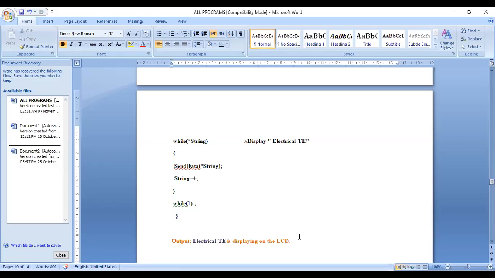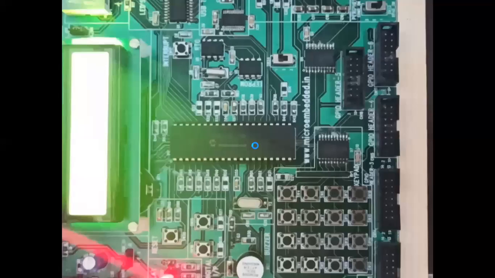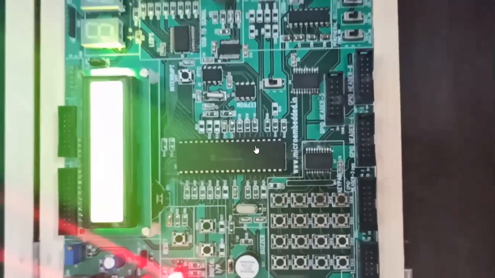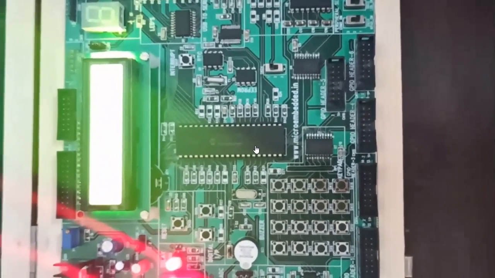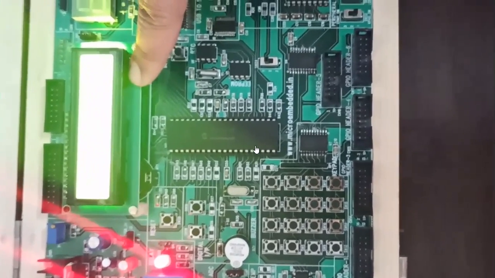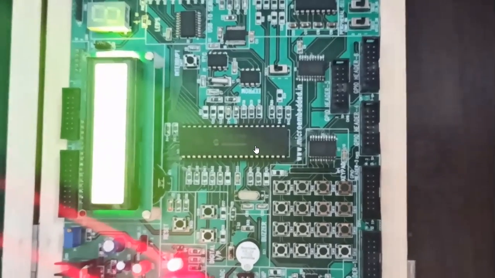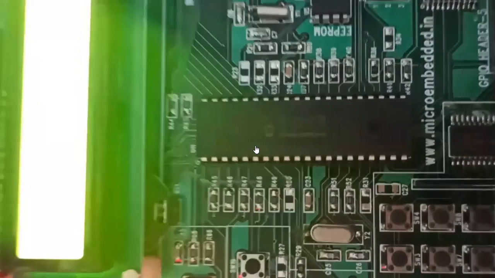Now I am going to demonstrate this part using the video. So I'm just going to watch the video. Now we are going to see how to write the program for the LCD. You can see this is my LCD screen. This is 16 cross 2. It means that in one line there are 16 characters, and in the second line also 16 characters. If you have seen my LCD, something is written here, electrical TE.